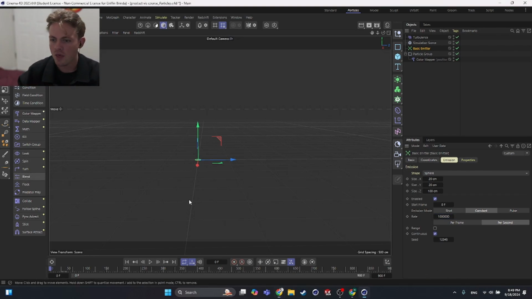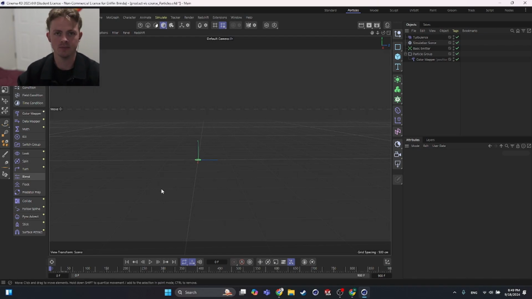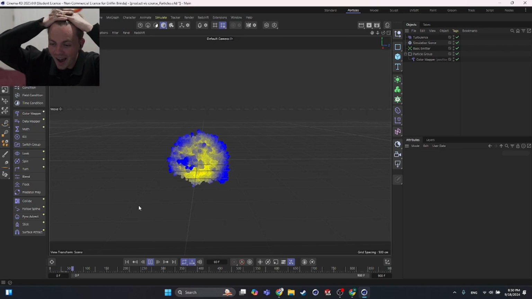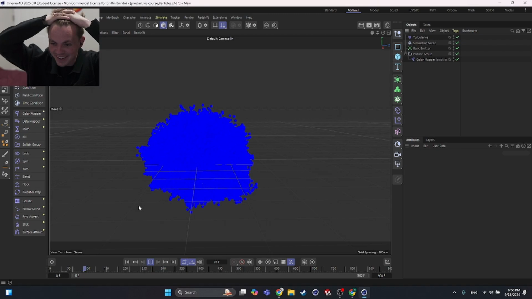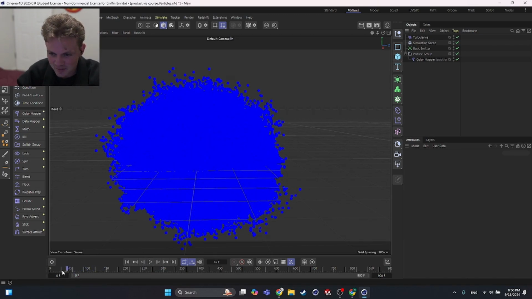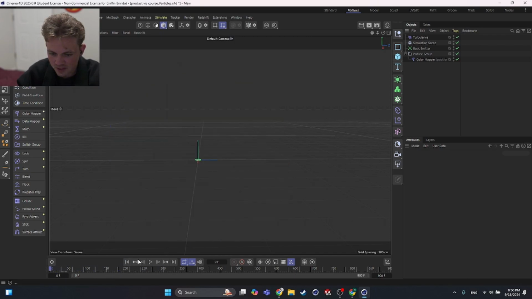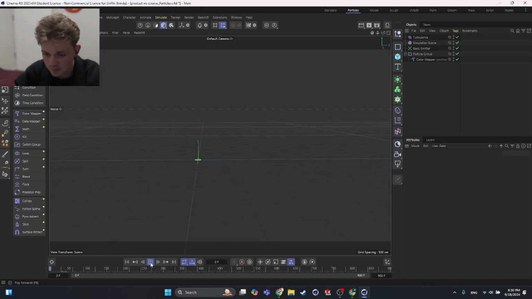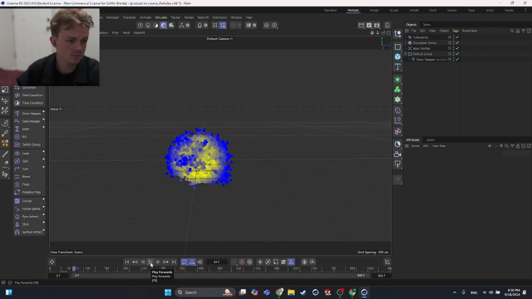Excellent. That's so... Wait, hold on. This might crash. Good luck. That's so cool. I'm going to leave it as it is. I'm going to pull up my Redshift layout and press start, and you will see the colors of particles appear in your render view. There they are, and we have this nice colorful particle simulation.